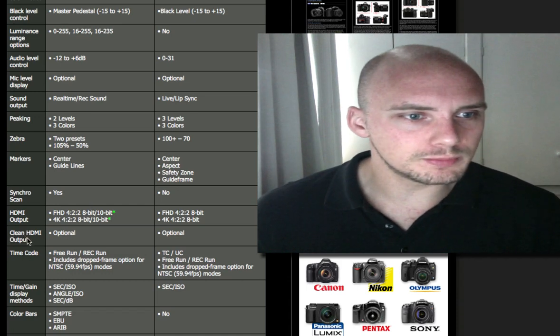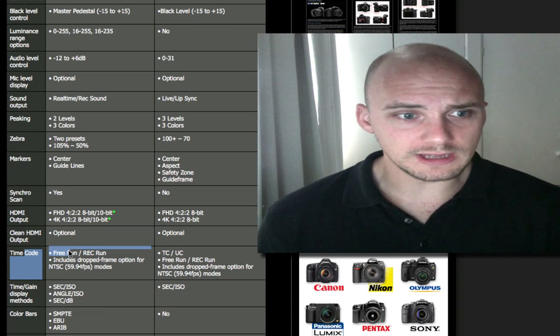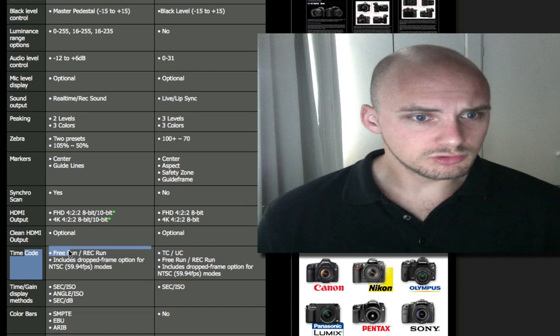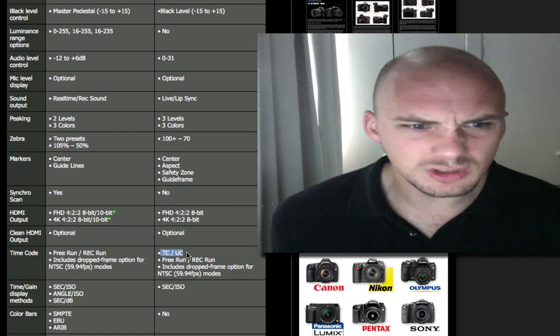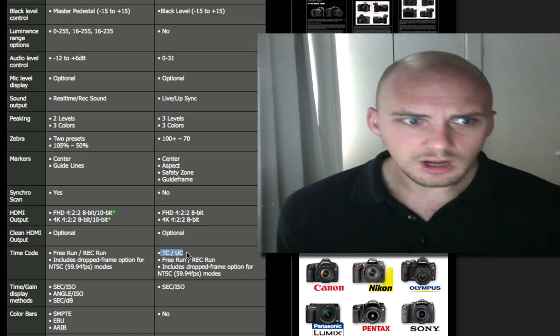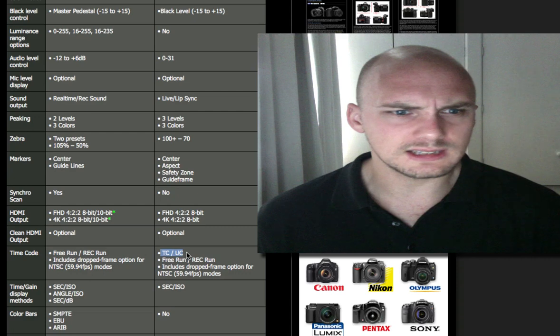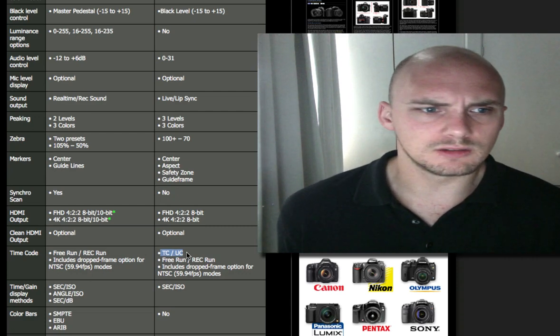Clean HDMI output. You wouldn't want a dirty one. Time code. For all the videos I do, I just edit them in Final Cut Pro or this thing which I'm recording just now, ScreenFlow. I have no idea what time code is or why it's of any importance whatsoever. Free run, record run, includes drop frame options for NTSC. True run, and then Sony's got TC, UC, Unicode, time code, free run, rec run. Are these things which I need to worry about? I don't know, never really dealt with it.